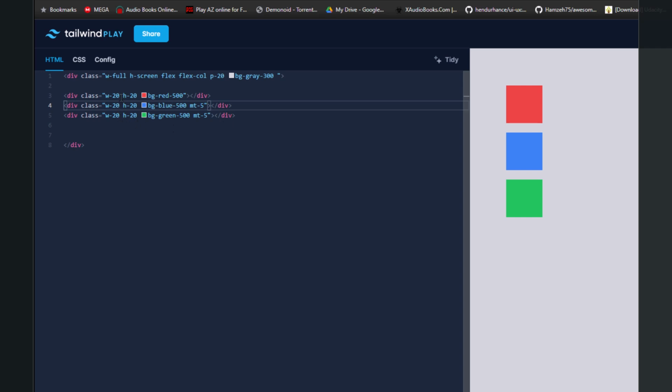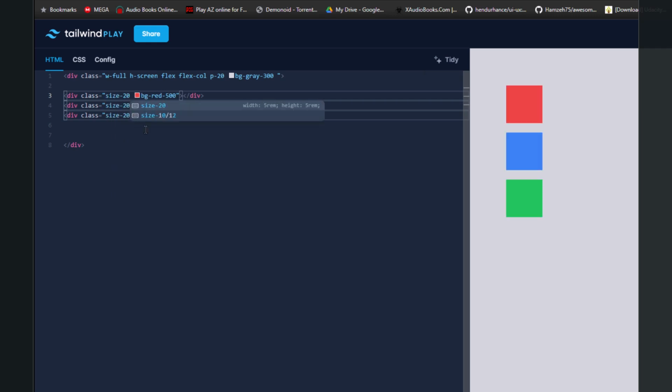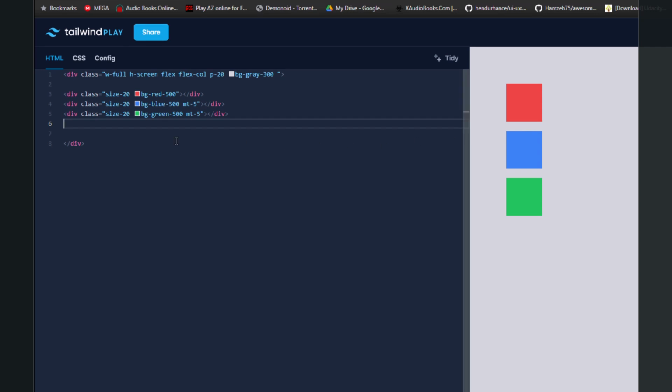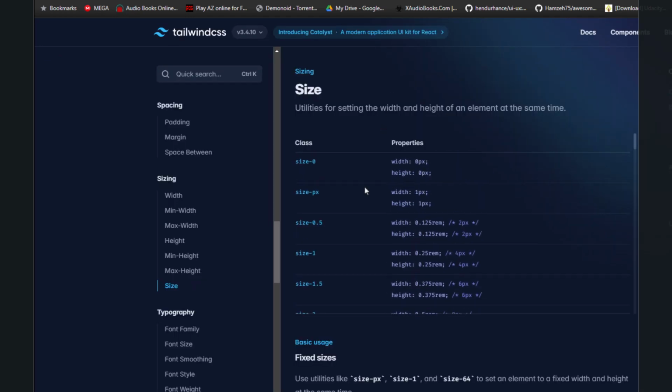So instead of using width and height classes, you can replace this width and height class with the size class. So let me do that. So as you can see, nothing has changed in the output. So the size class does exactly the same thing as the width and height class does. So you can also read about the size classes available in the Tailwind CSS.